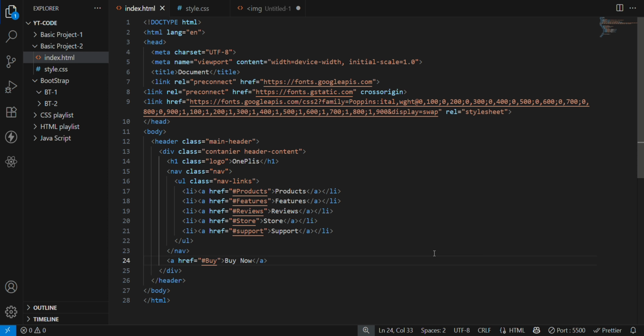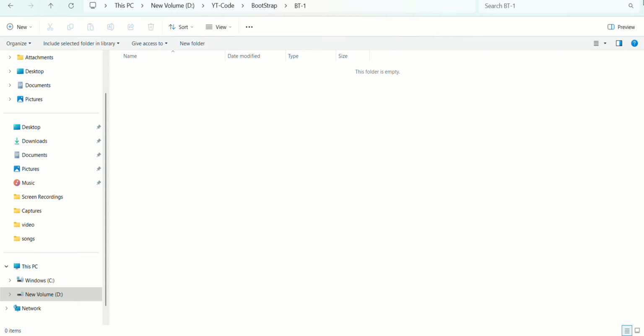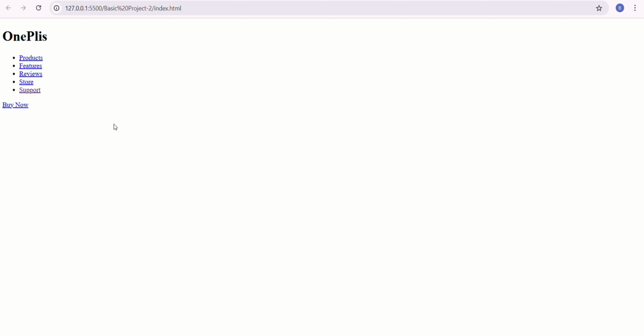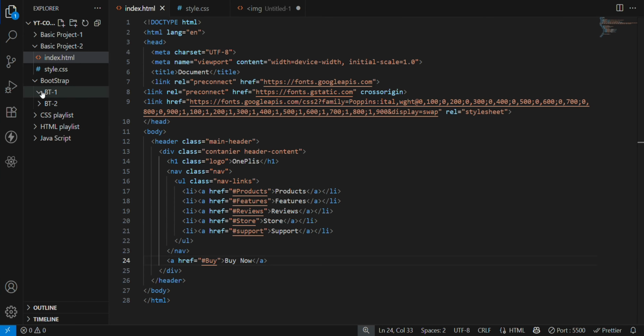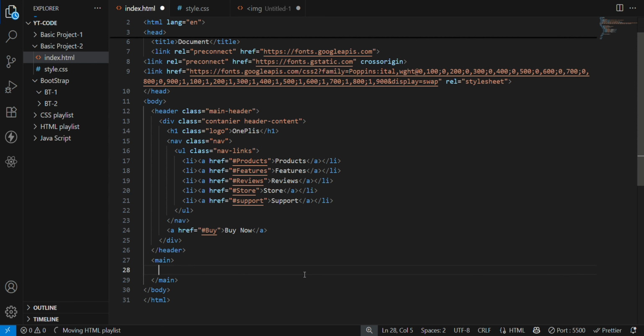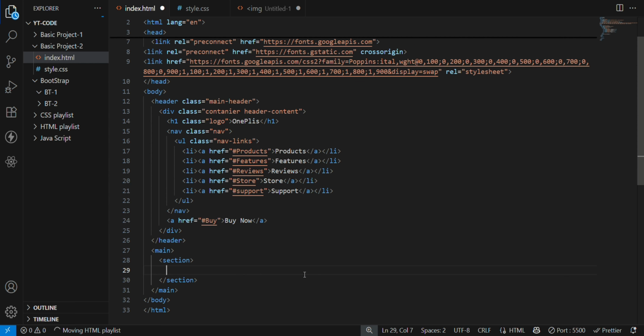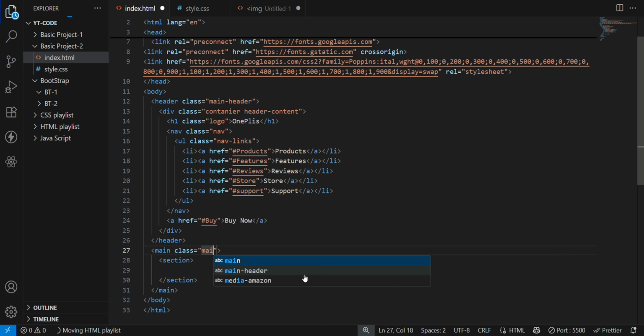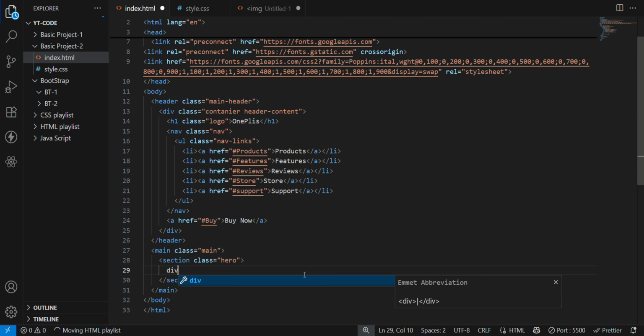We will go to this page and check how it looks. Okay, here it is just like a list, and we will continue faster. After this header we will go to the main. Inside the main we will take one section. Inside this section we will add classes directly. Class main, and then we will take it as a hero section. The main part of the landing page is known as the hero section.